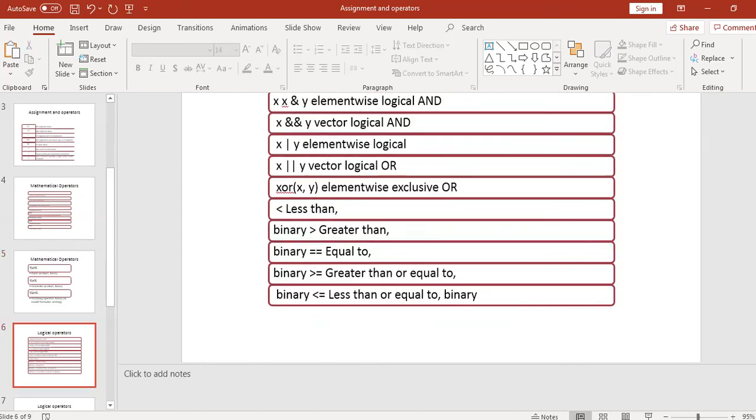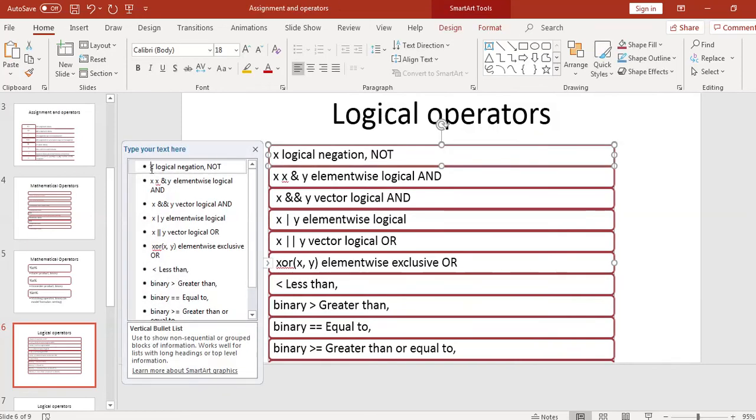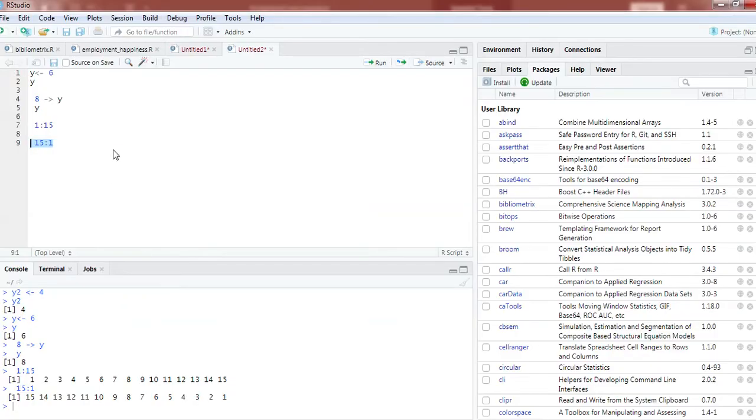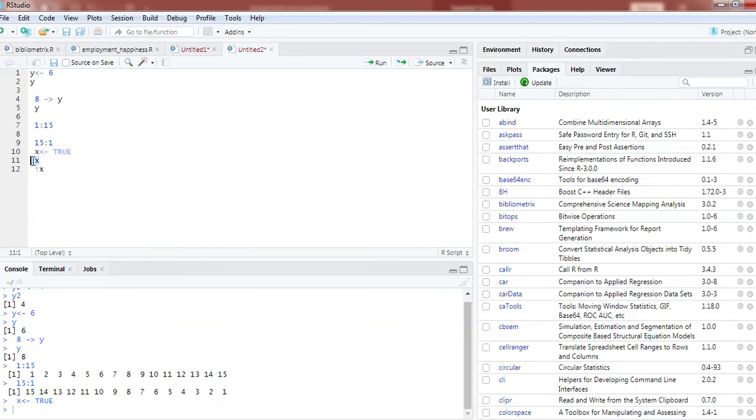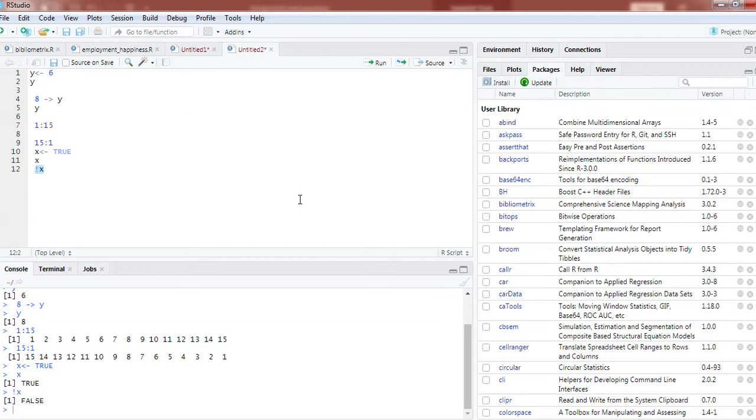Now there are logical operators. There are fundamental logical operators which are common. One is the negation, that is not of x. Let me explain this with an example. Suppose I have assigned a value of true to x, and if I print x, it will print a value true, but when I say not x, it will print a value false.